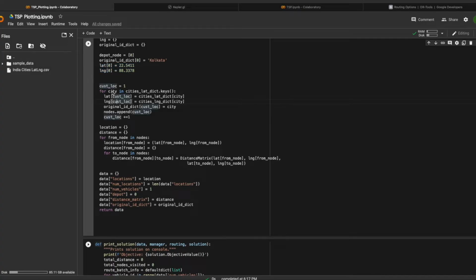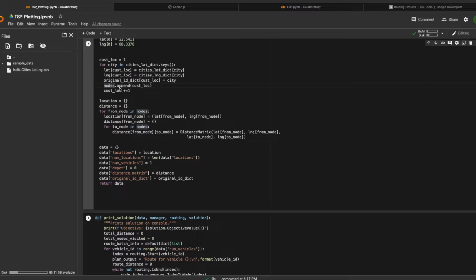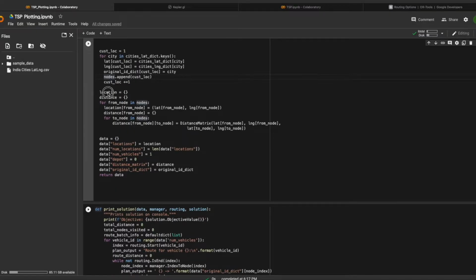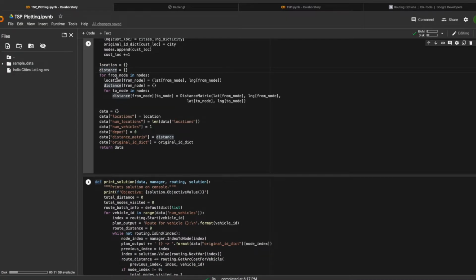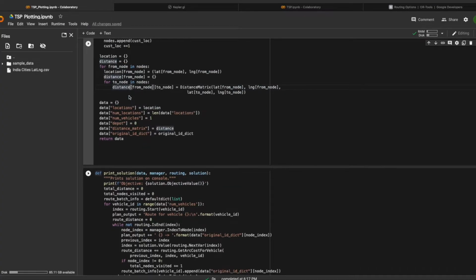Then, for all these cities, we are going to create and fill this latitude and longitude dictionary that we already have here. And we are going to fill the nodes list as well. Then we are going to create two different dictionaries, one on location and another on distance. So for the from node and the to node, we are going to fill these dictionaries.